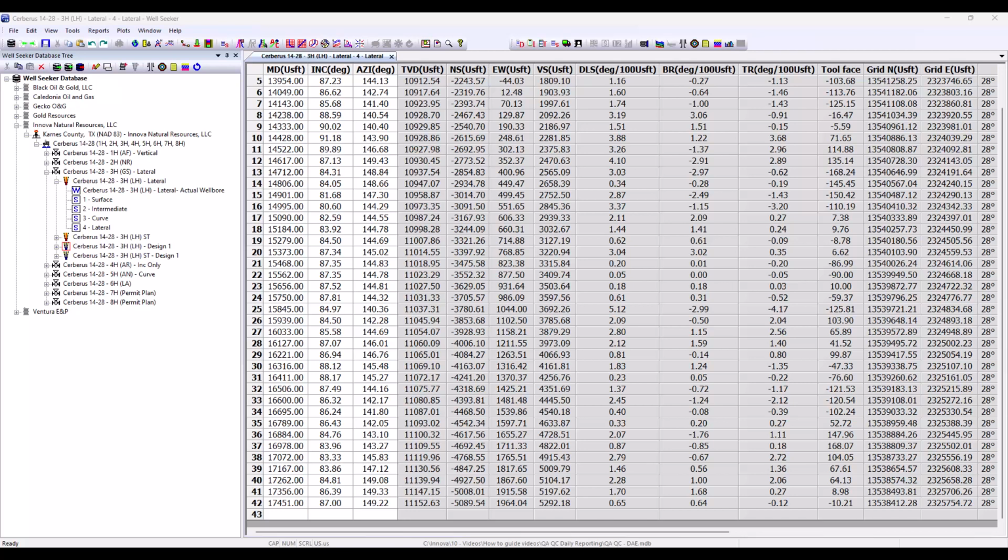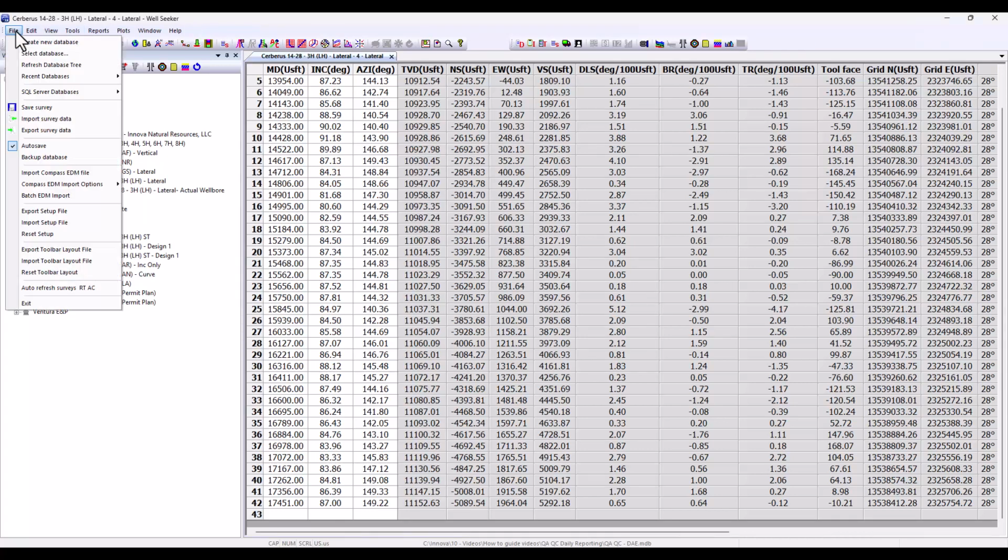Just to be safe, it's a good idea to back up your database before you start the QA/QC process. You can do so by going to File and selecting Backup Database.